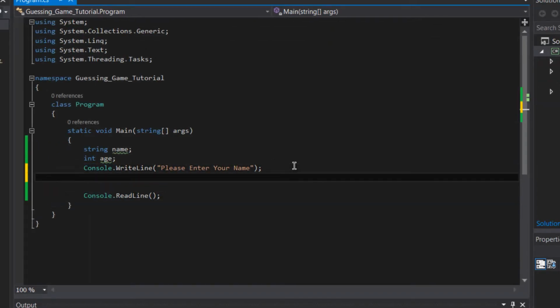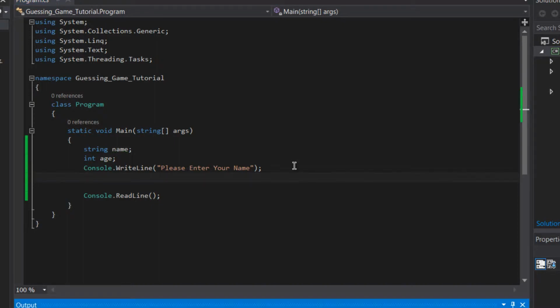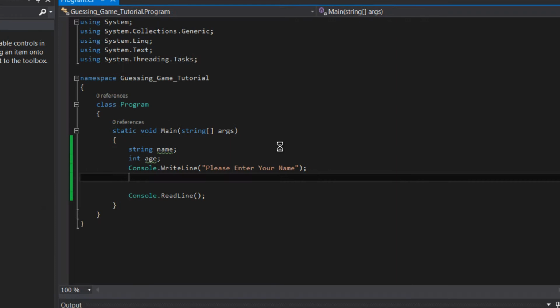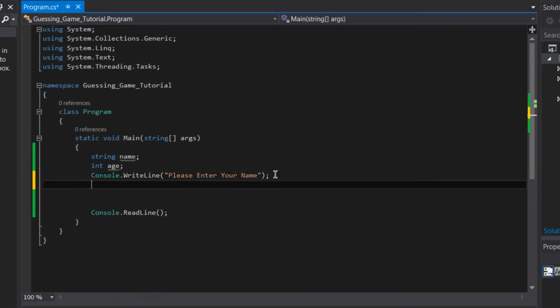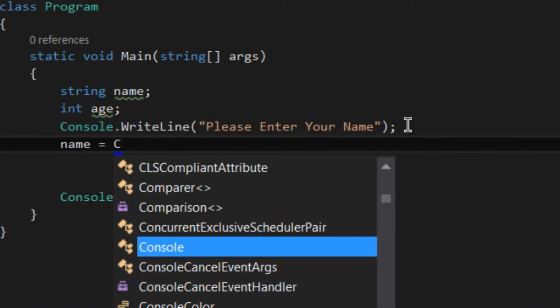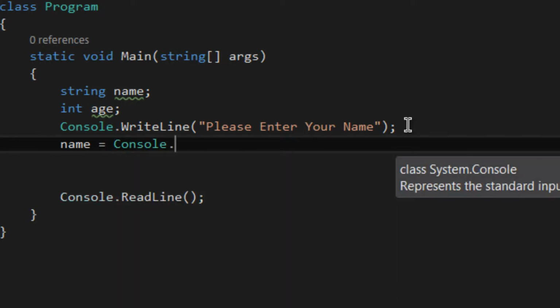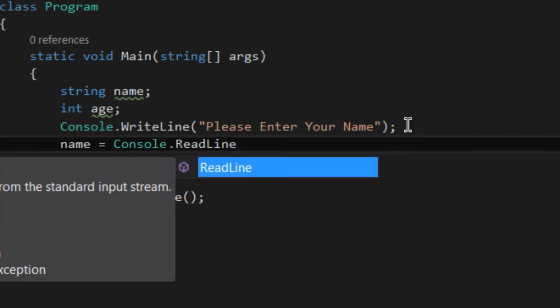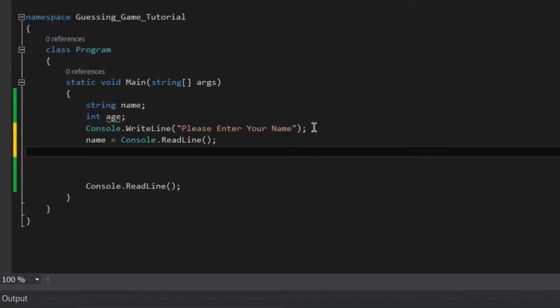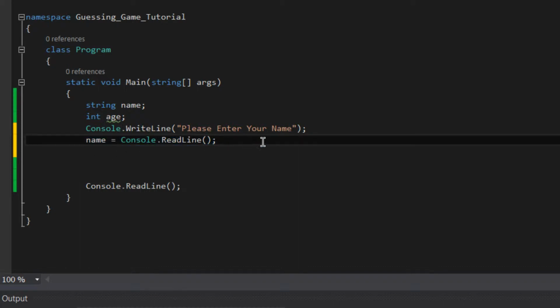And what we want to do is that, if you didn't notice, you can actually type over here. When we press enter, it closes up. So let's make it that whenever you type, that is what the name equals. So let's do name is equal to whatever you type. So for this we're going to do Console.ReadLine, and then parentheses, semicolon. And now it's just storing whatever you typed in as your name.